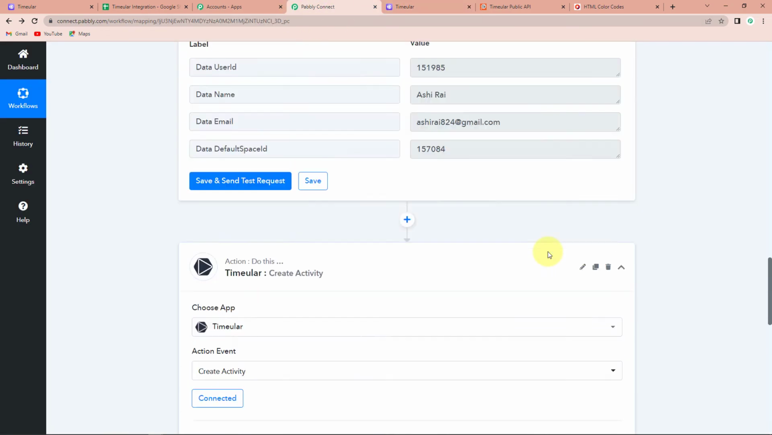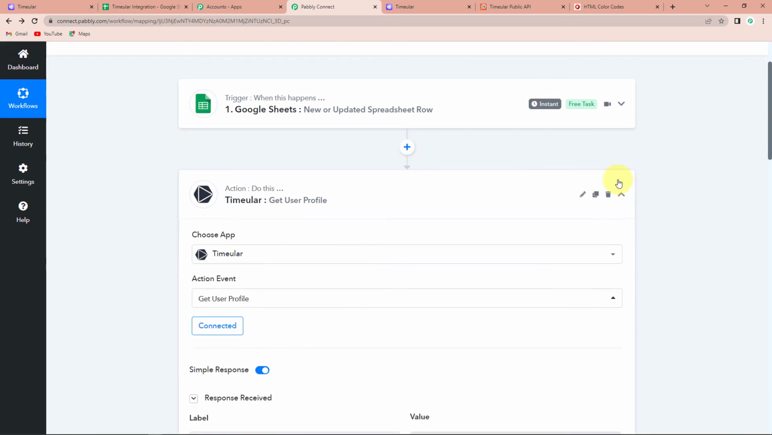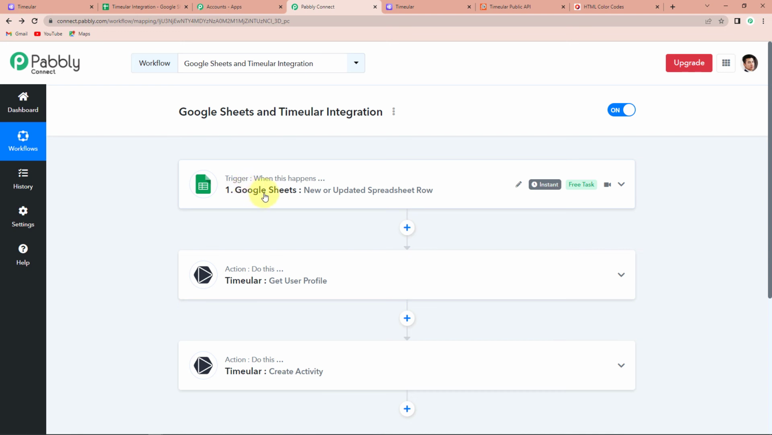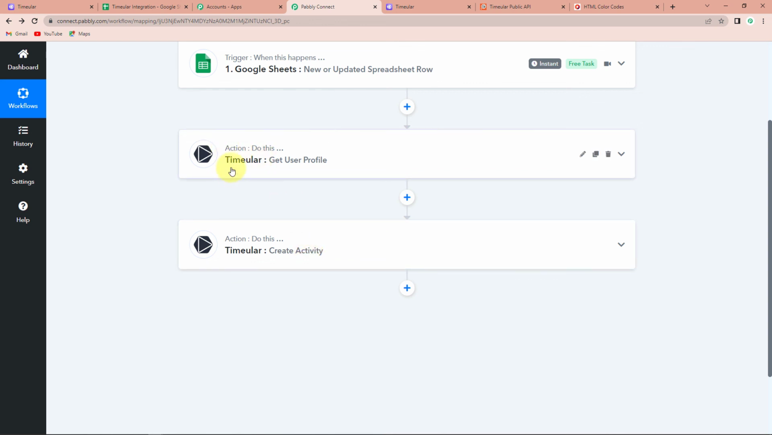Going back to Pabbly Connect, let's quickly understand the process. This was an extremely easy 3-step integration process where our trigger application was Google Sheets and the trigger event was new or updated spreadsheet row. Then we had chosen our action application as Timeular, where we had chosen our event as create activity. To get the space ID, we had chosen the same application again, Timeular, and this time the action event was get user profile. I hope this is very much clear to you.